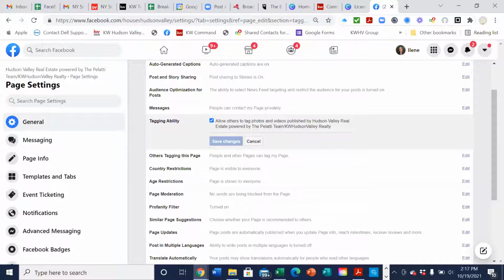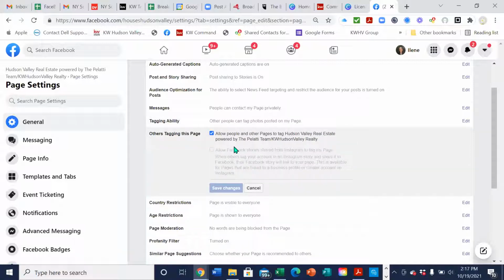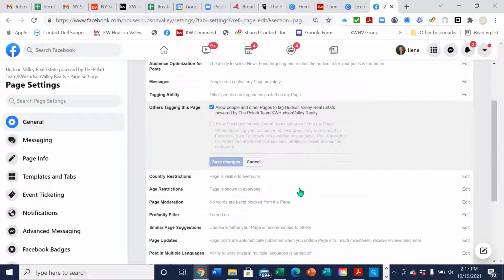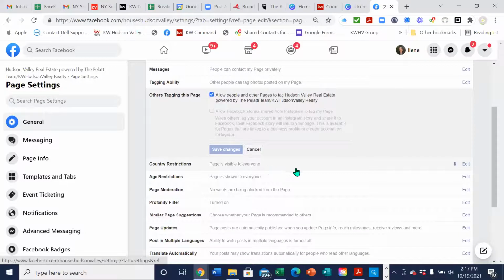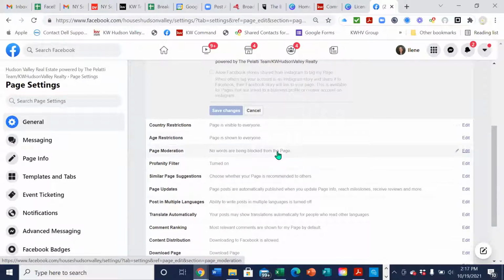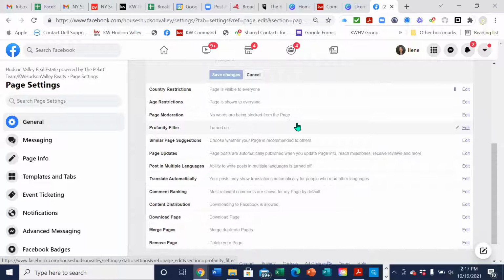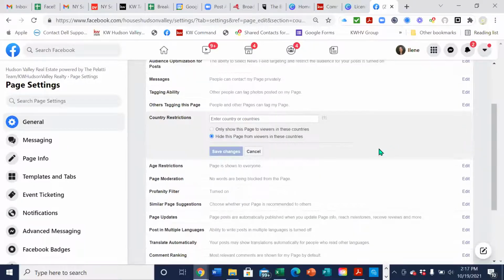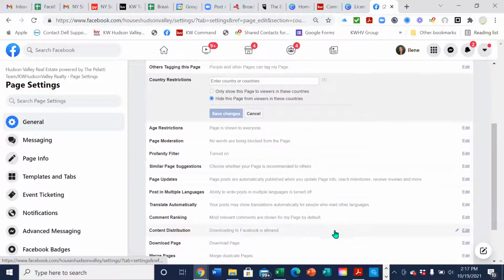If you post something about you went to some community event, you might not mind having people post that you were at the community event. Okay, can other people tag the page? That's up to you again. Country restrictions, if you want to edit what countries it shows up in, age restrictions, page moderation, all this stuff. Profanity filter I think should be on, because there's no reason to have any profanity on your business page, right?